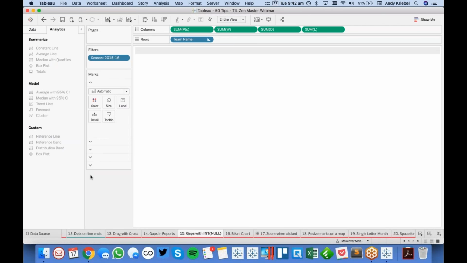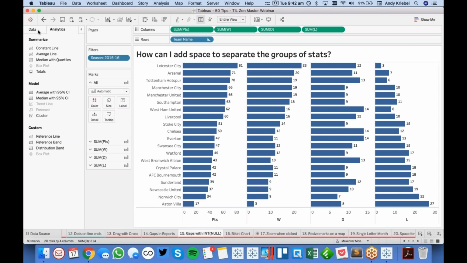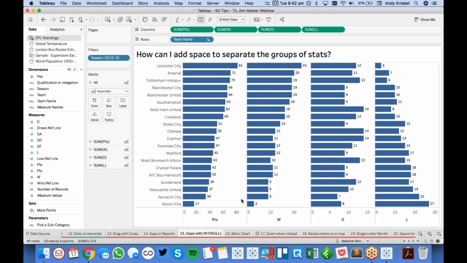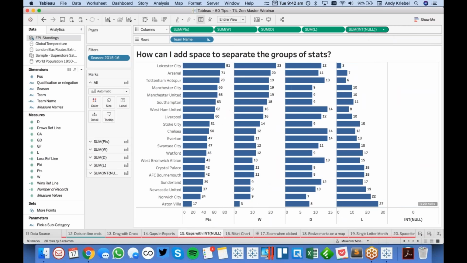If you need to put spaces between, this is a similar example, but in this case, I want to put spaces between these columns because there's so much on here, it feels like they're all running together. So I want to put gaps in between these columns. To do that, I'm just going to double click on my shelf and do an in-shelf calculation. I'm just going to call it int of null. That's it. So basically I'm creating a space.